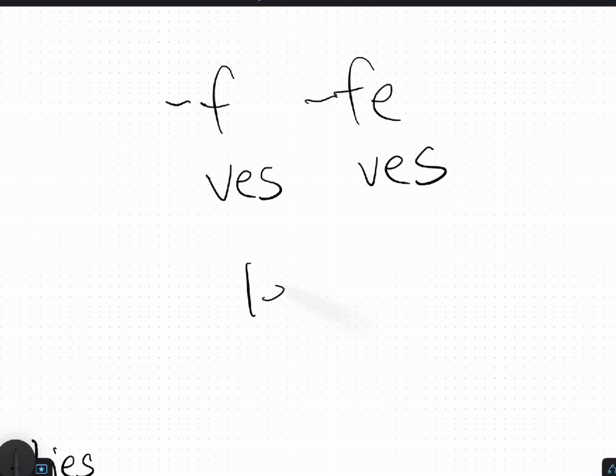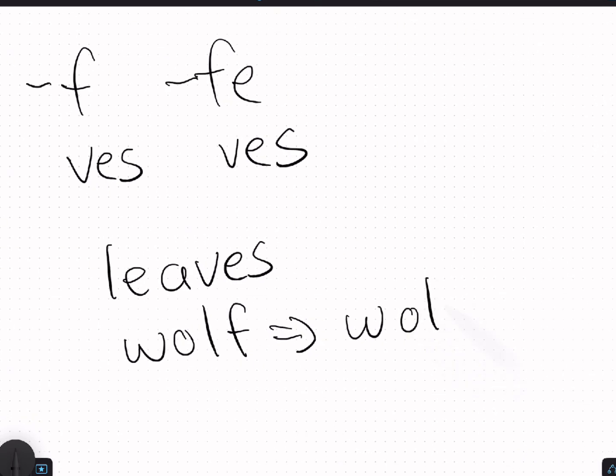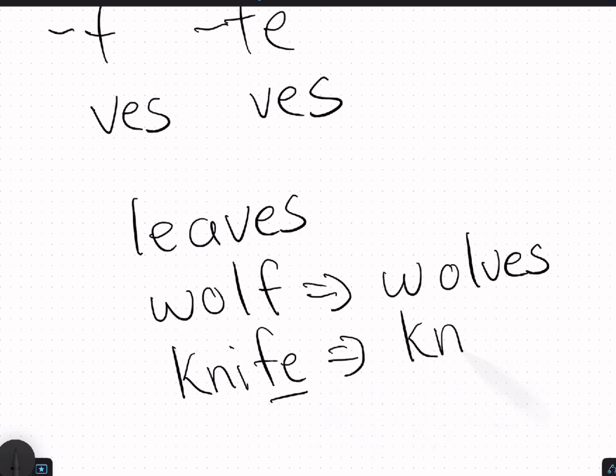Like leaves or wolves. Whoops. Let me write the original first. So wolf changes to wolves. Or knife. All right, FE changes to, you know it? Yes, knives. All right, there you go. Okay, I hope that helps.